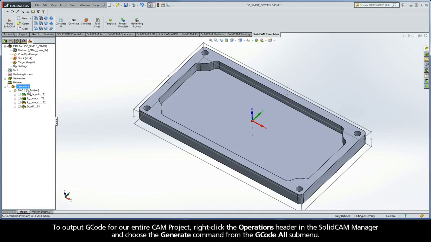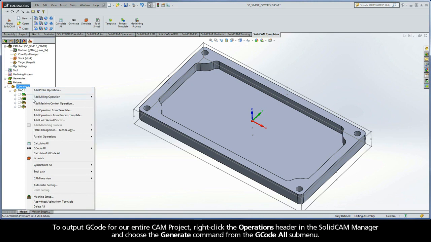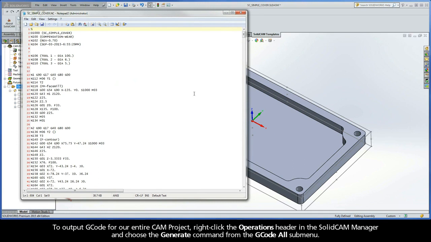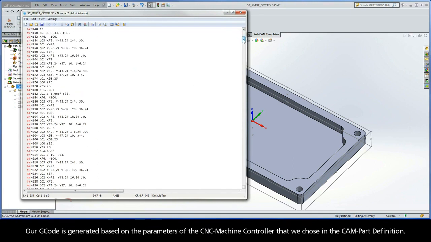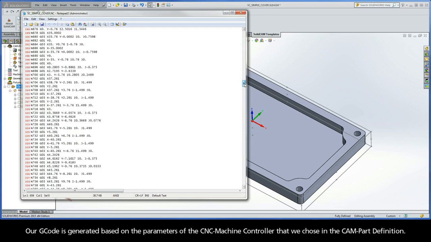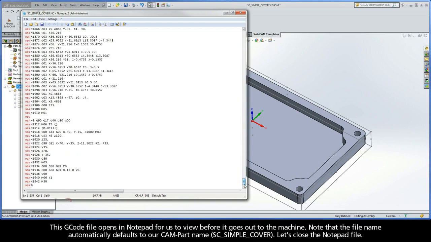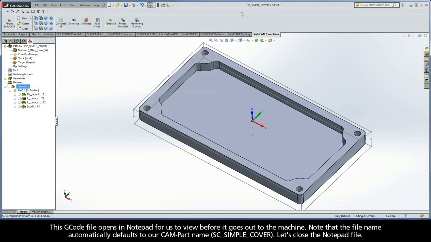To output G-code for our entire CAM project, right-click the operations header in the SolidCAM Manager and choose the Generate command from the G-code All submenu. Our G-code is generated based on the parameters of the CNC machine controller that we chose in the CAM part definition. This G-code file opens in Notepad for us to view before it goes out to the machine. Note that the file name automatically defaults to our CAM part name, SC Simple Cover. Let's close the Notepad file.